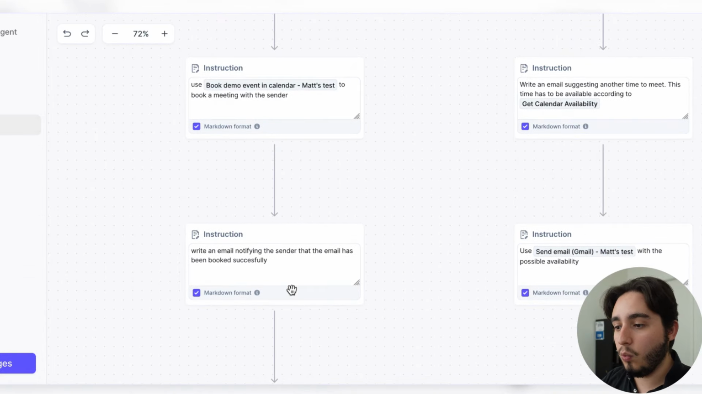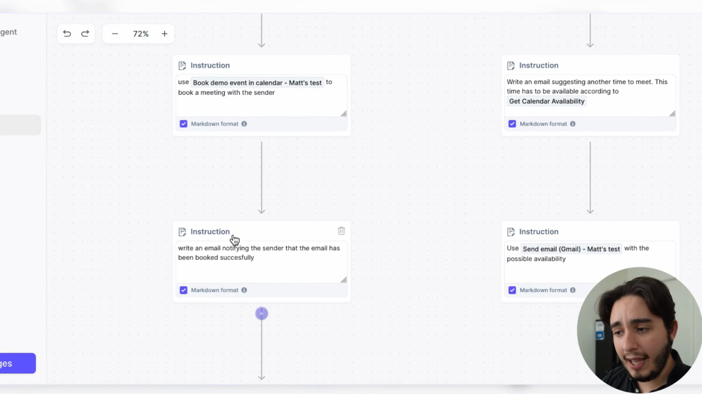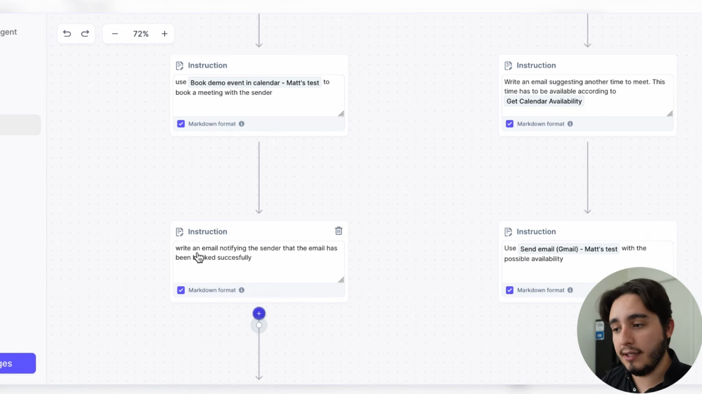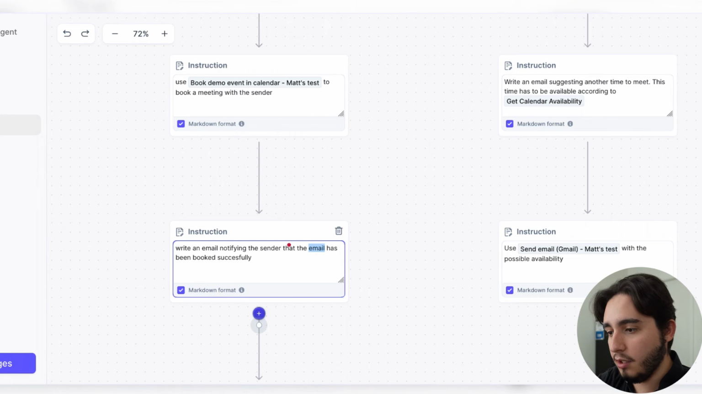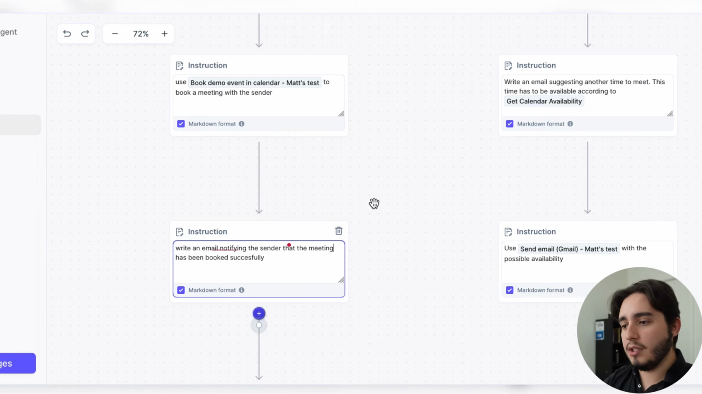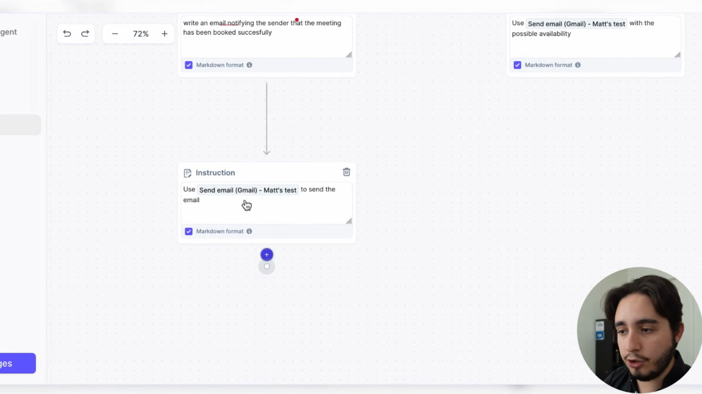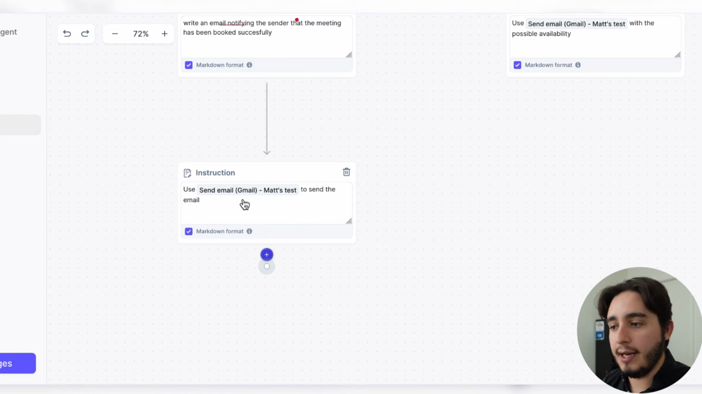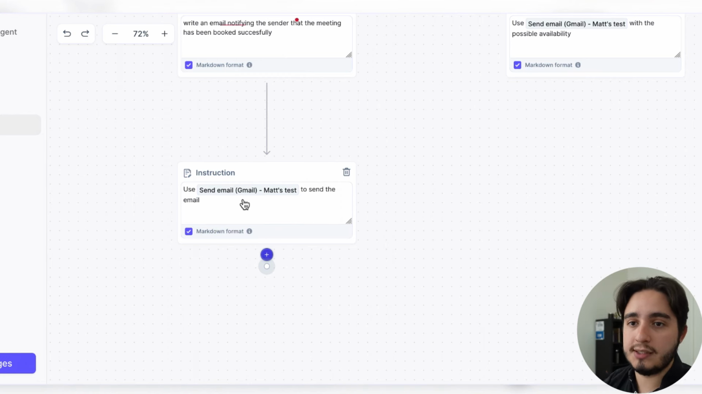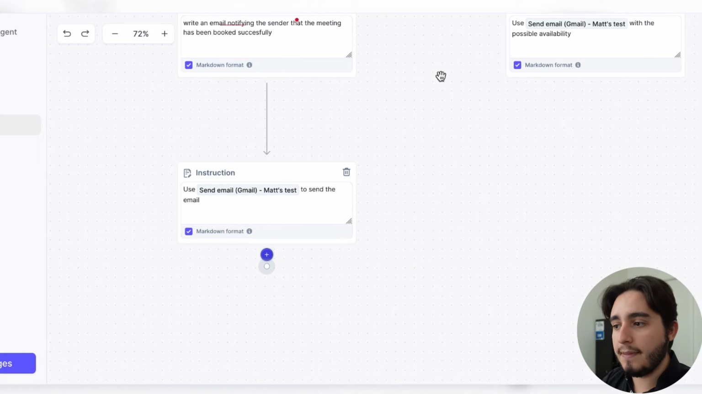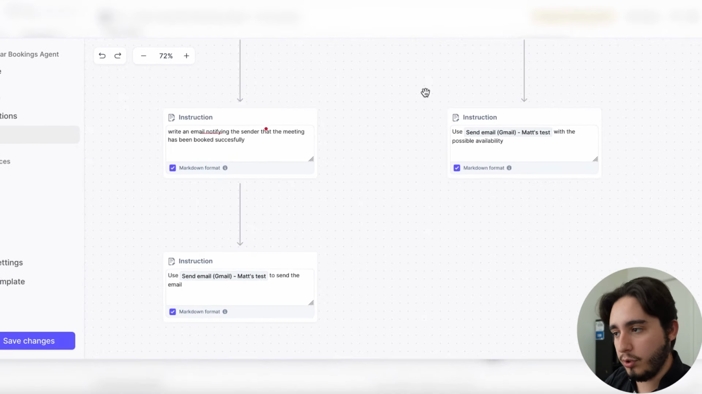Then once that is done, I asked the agent to write an email notifying the sender that the meeting has been booked. Sorry, not the email over here. The meeting has been booked successfully, and then it will write that on a separate step, and then it will go ahead and send that using my send an email tool to the person who originally sent us the email. Now, what if we are not available during that time?